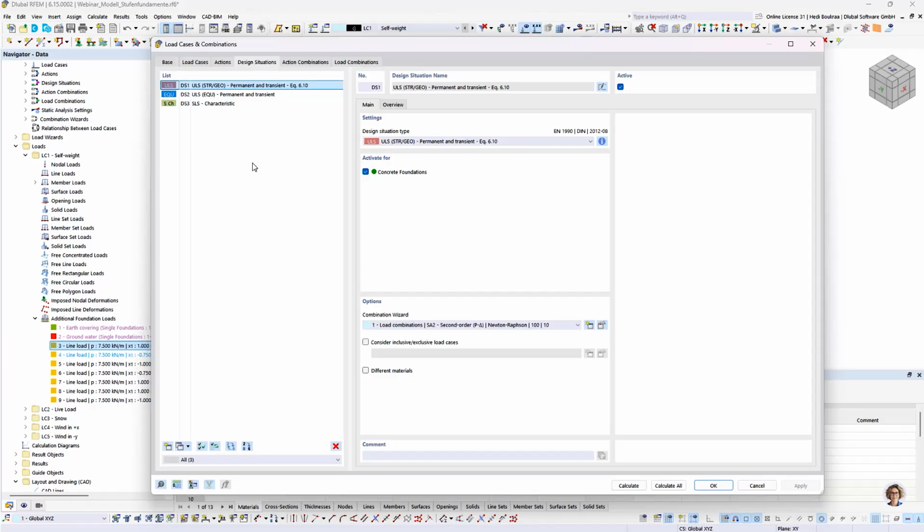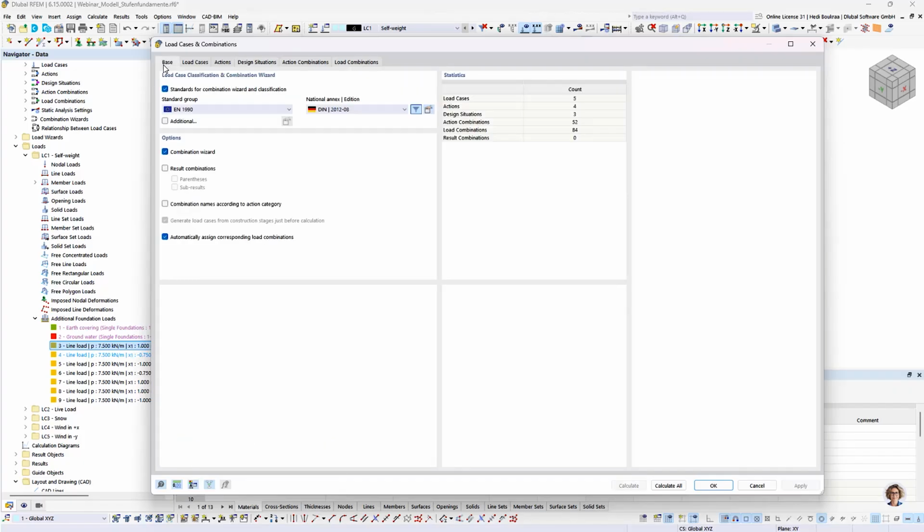And finally, in design situation 3, the add-on checks the serviceability related criteria, including load with large eccentricities and high eccentricity loads in core. With this, the loads and design situations for the foundation are fully defined. Let's take a look at the base tab. And here I have activated the combination wizard.